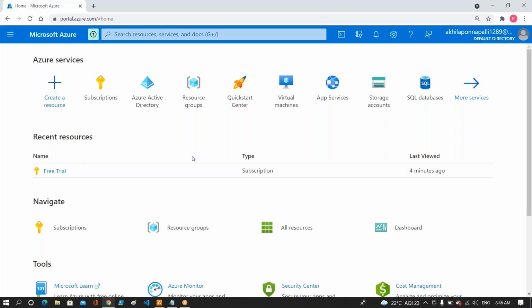Then the question is, how do you create a resource group? If a resource group is the basic entity that you should create on the cloud, then how do you really create a resource group? Now you can create resource groups in multiple ways.